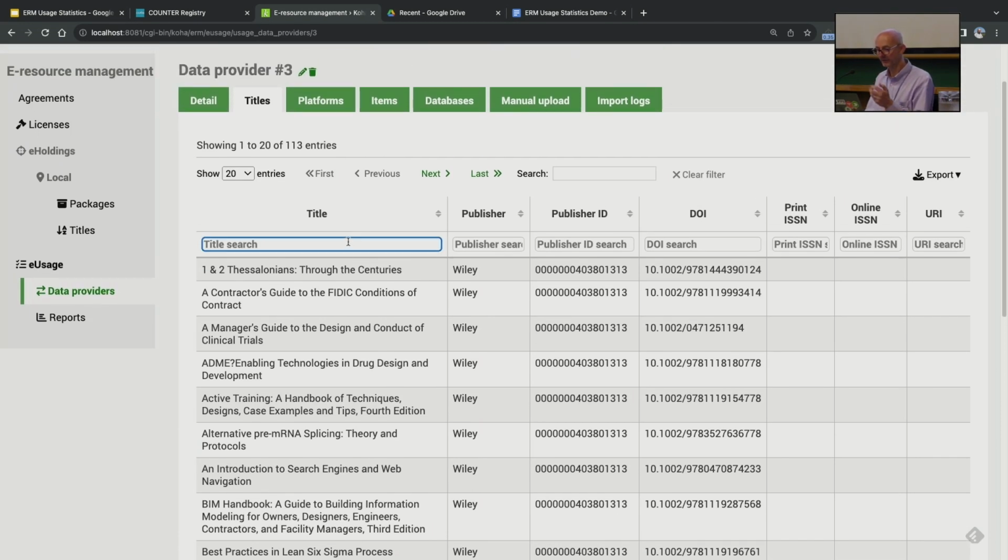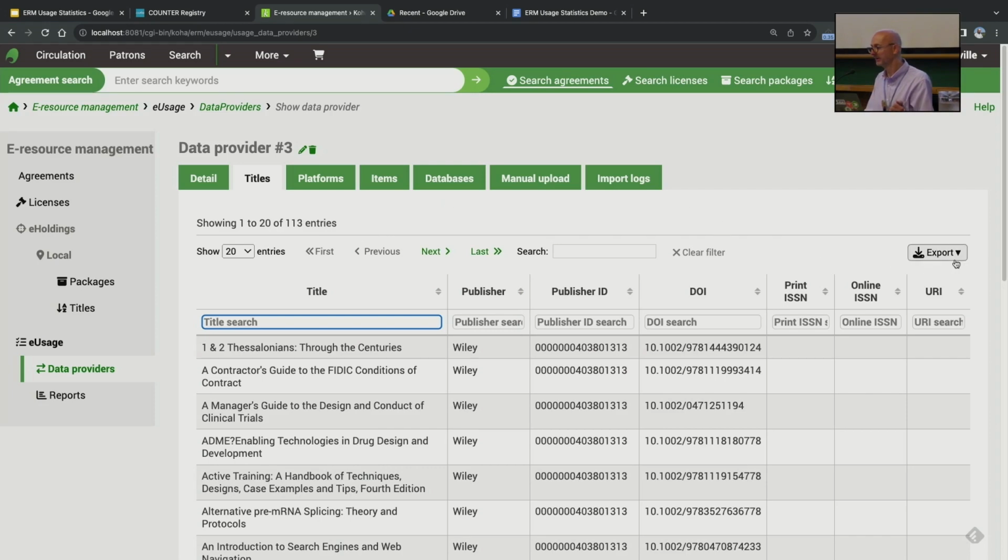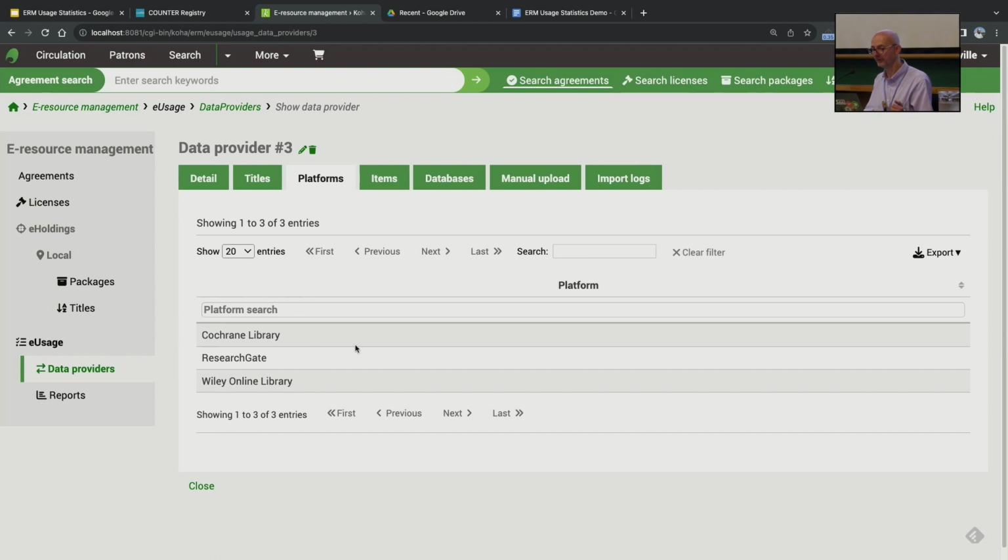And we've got this nice table here, so I can search within if I'm looking for something specific. We've got the ability to export the data out, if you want to export it to an Excel spreadsheet or somewhere else. And again, if I look under platforms, we can see that we've actually got some platform information here as well.